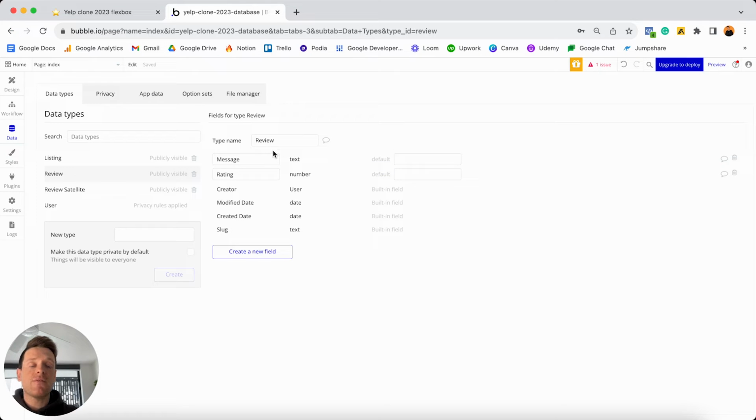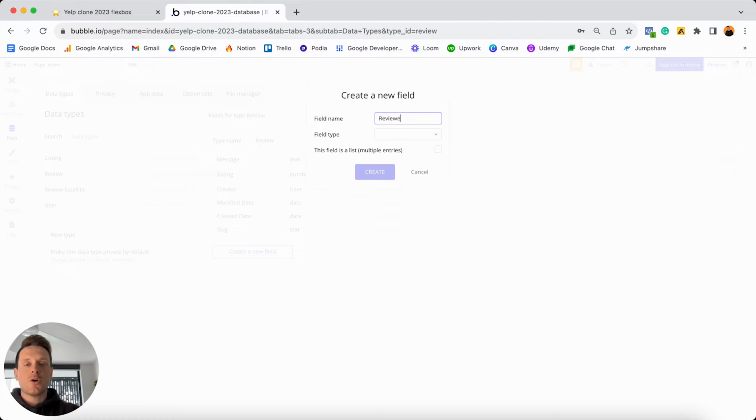Then for every review that's created in our database, we also need to identify which business this review belongs to. So if you post a review about a particular restaurant, we need to make sure that we can clearly identify that this review belongs to that restaurant. So what I'm going to do is create a field, and I'm going to call this the reviewed business. And for this field type, I'd like this to be linked to our listing data type. And I'm not going to select that this should be a list with multiple entries, because one review should only belong to one listing at a time. So I'm going to choose to create this here.